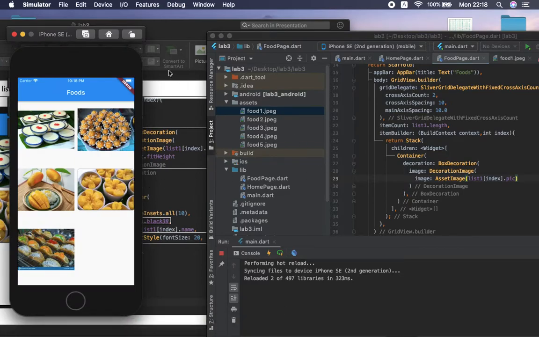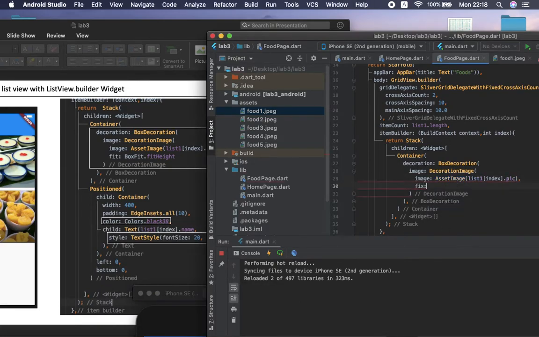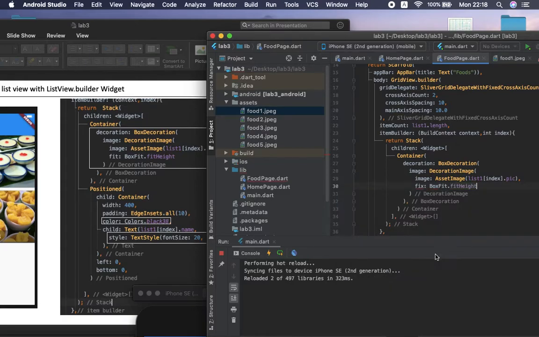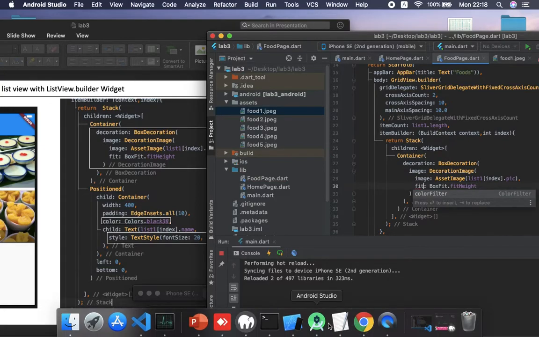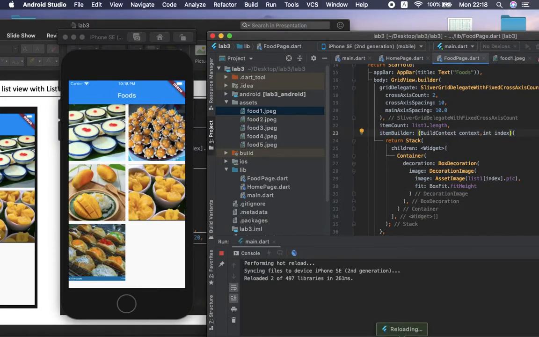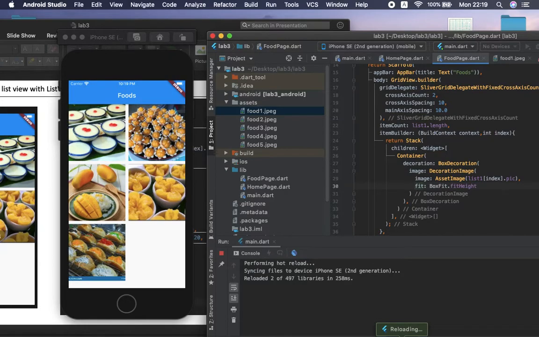Now you can also specify the fit property here. So let's put fit for box fit dot fit with the height. Fit, not fit, sorry, fit. The output of this should show us something that looks like this. As you can see, it fits the whole box. Without this one, you see the difference like this. Now it's going to fit here. And then you can put the padding for the stack later.